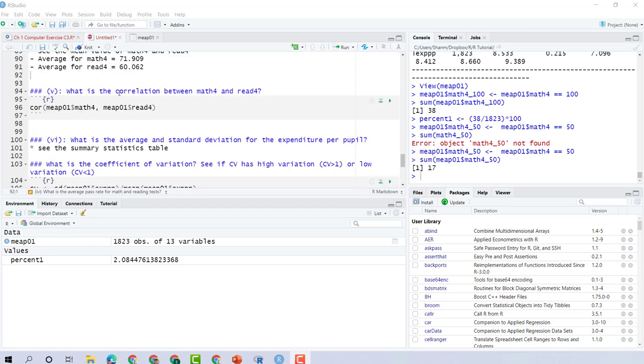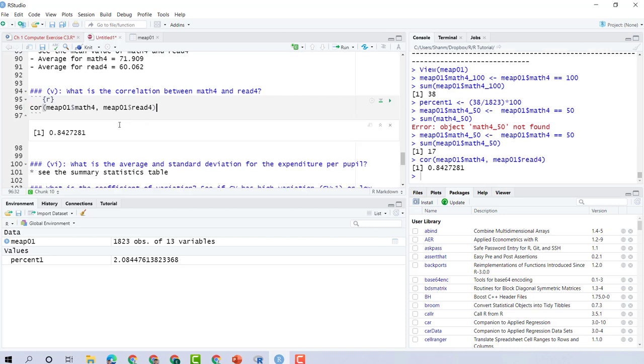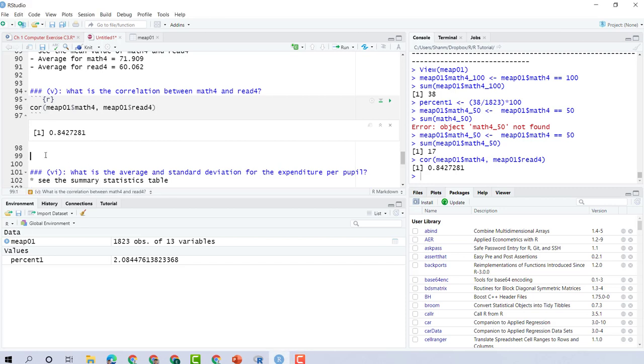The next question says, what is the correlation between Math 4 and Read 4? And this is the command code to calculate correlation, COR in the parenthesis. You would put the variables. I'm just going to run it, and I see that the correlation is 0.8427. And I can put the answer, 0.8427.